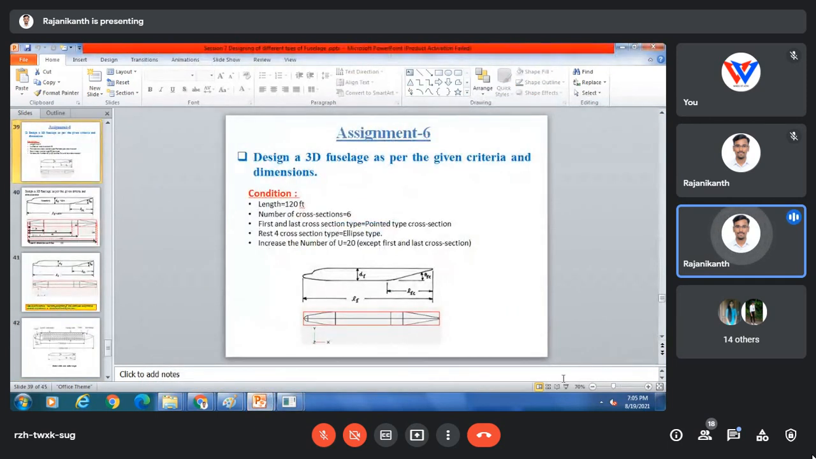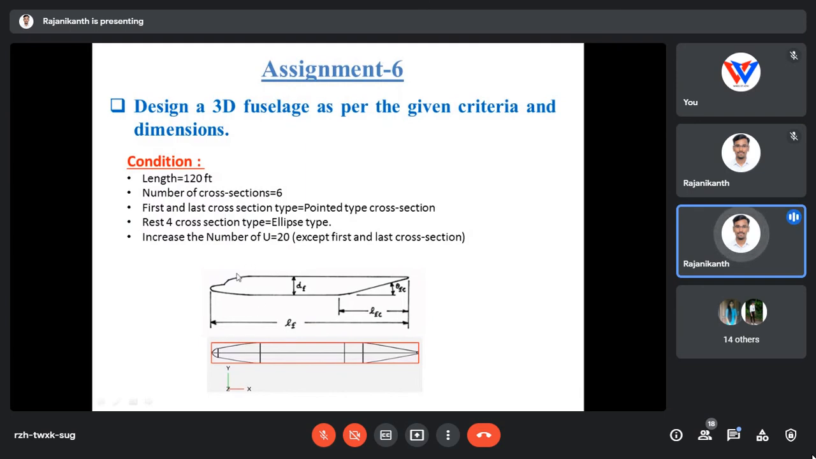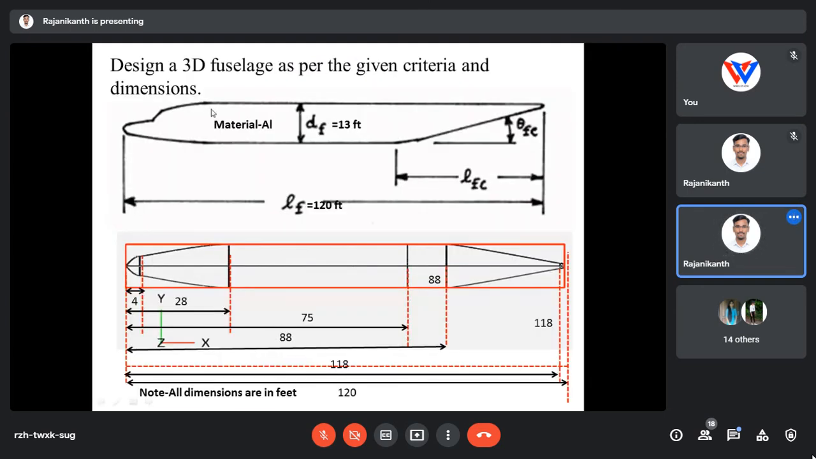After this, length is also required. I mean, where you have to locate each and every one of the six cross sections. That length I have also mentioned. The first cross section is located at a distance of 4 feet from this origin point. Each and every cross section is located at some distance from this origin point. First cross section 4 feet, second 28 feet, third one 75 feet, and 88 feet for the fourth one, then the fifth one, sixth one. All the dimensions I have mentioned here are in feet itself.